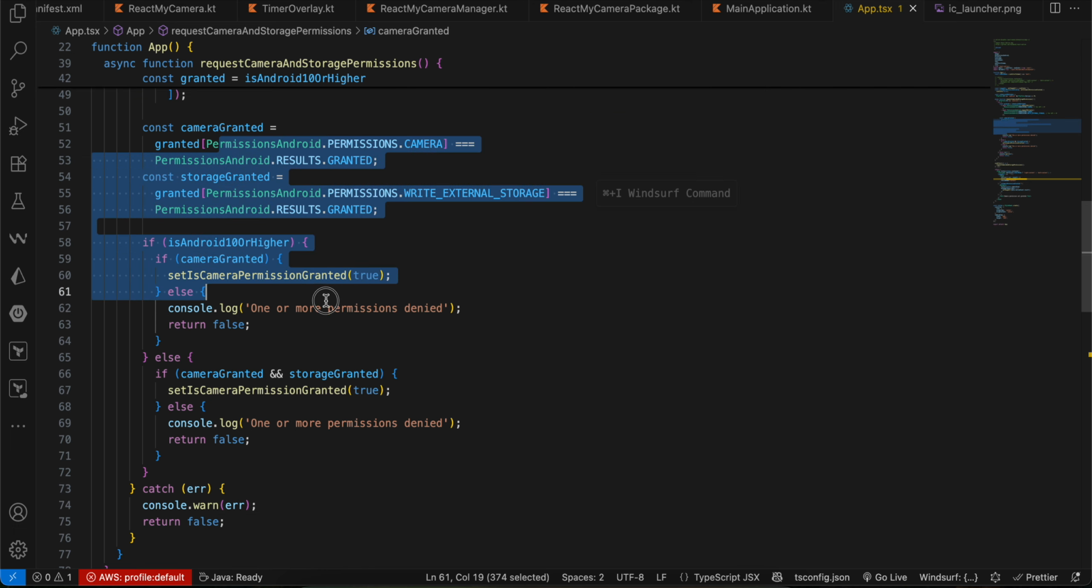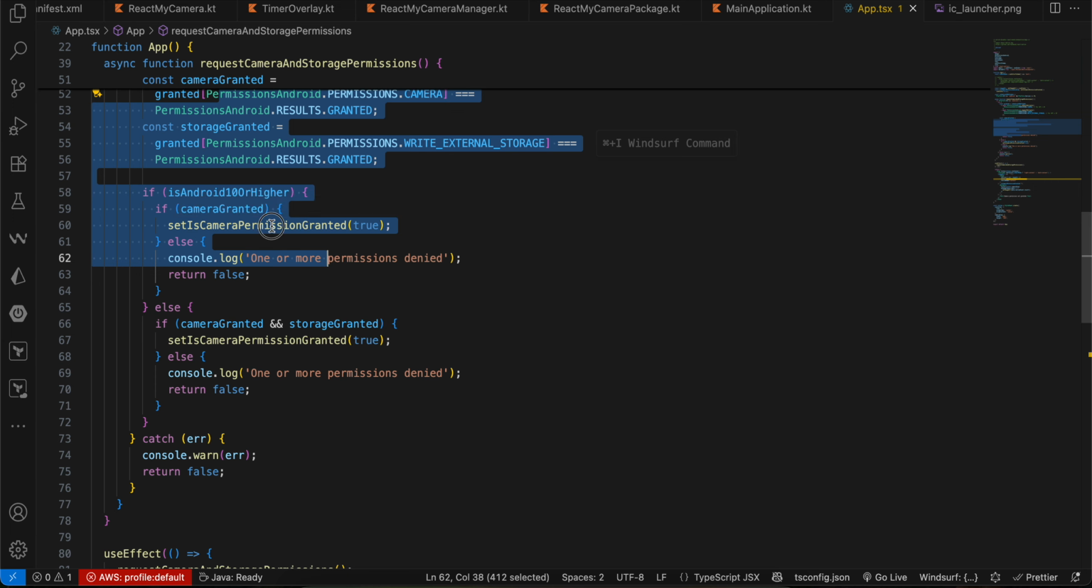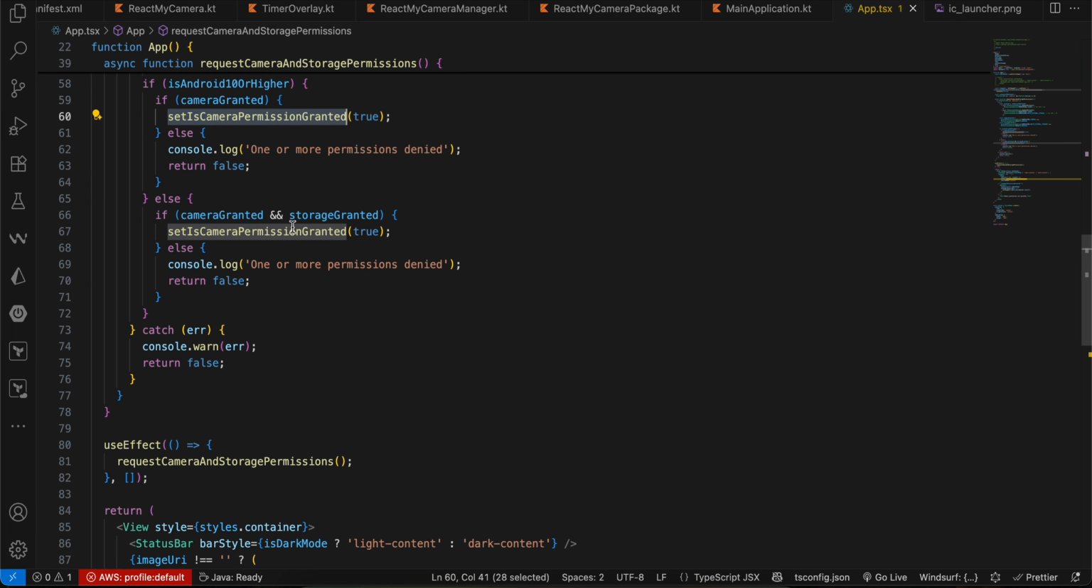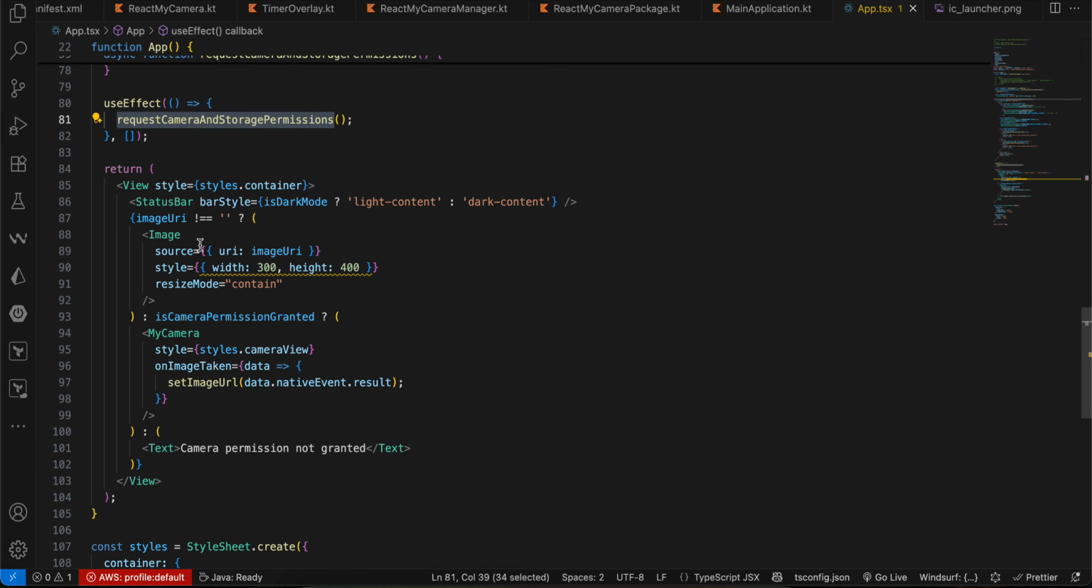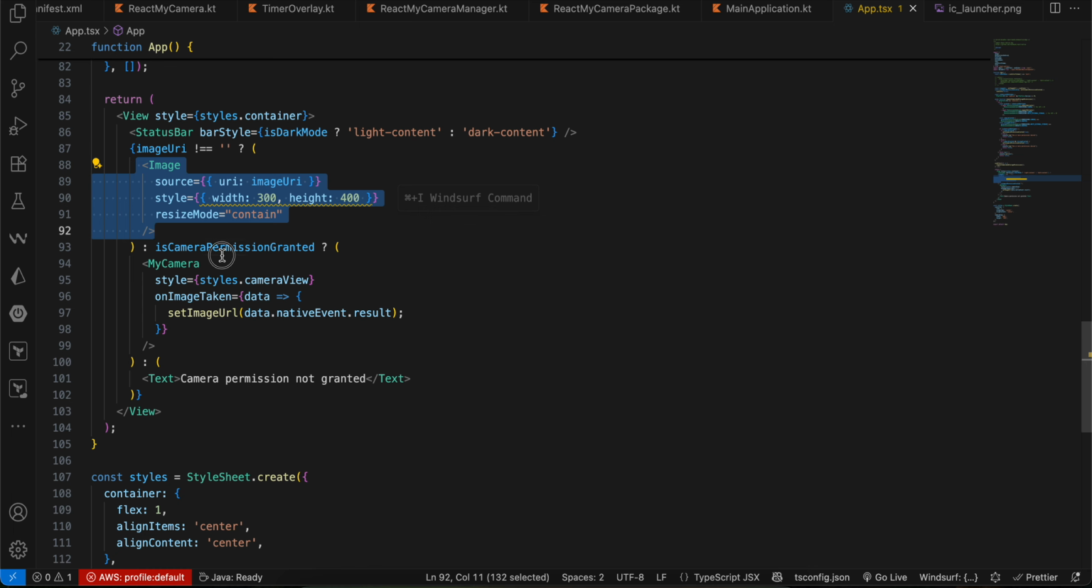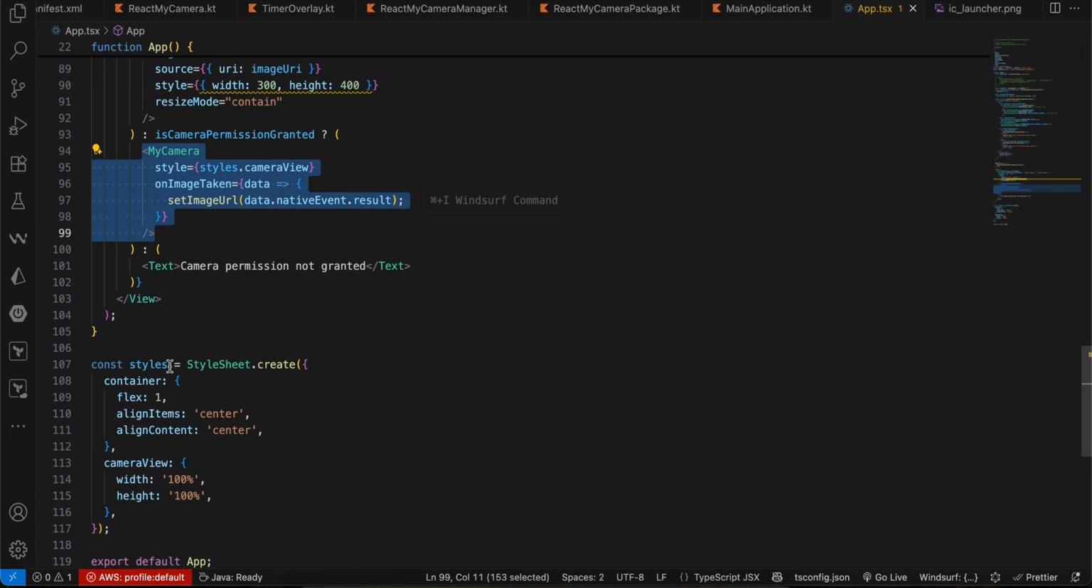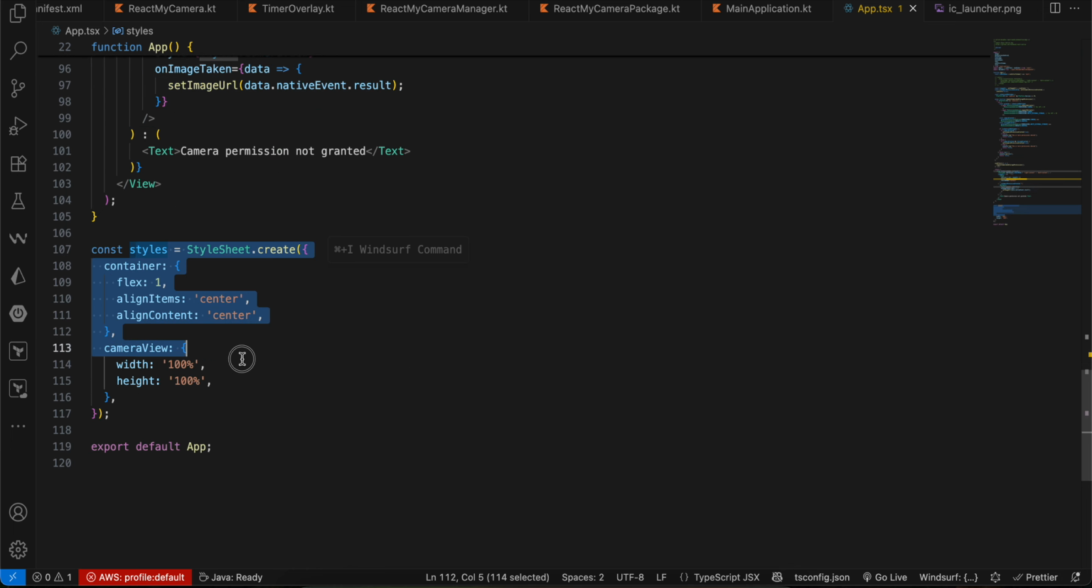And here we are just requesting the permission, and if all permissions are granted, we just change this particular state as well as over here. And inside use effect we just call this method. If image URI is not equal to empty, we display the image using the image element. If the camera permission is granted and image URI is equal to empty, then we display the camera preview. Else we just display a text saying camera permission not granted, and these are all the styles for it.